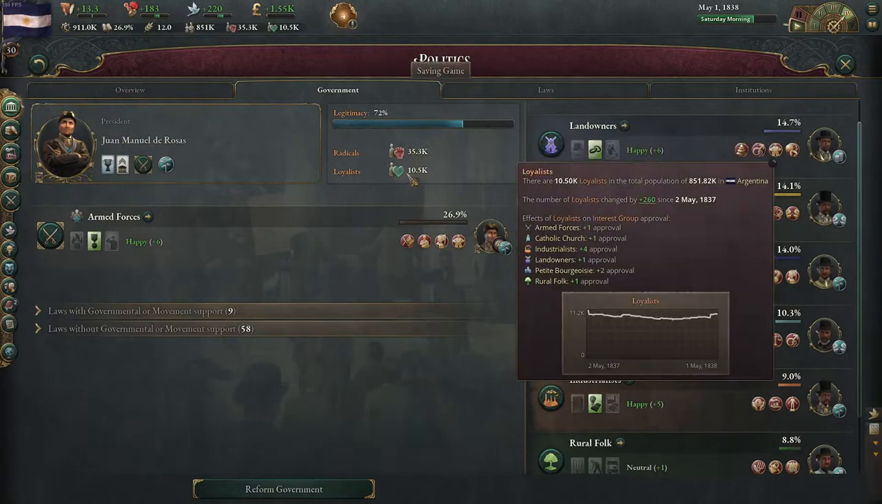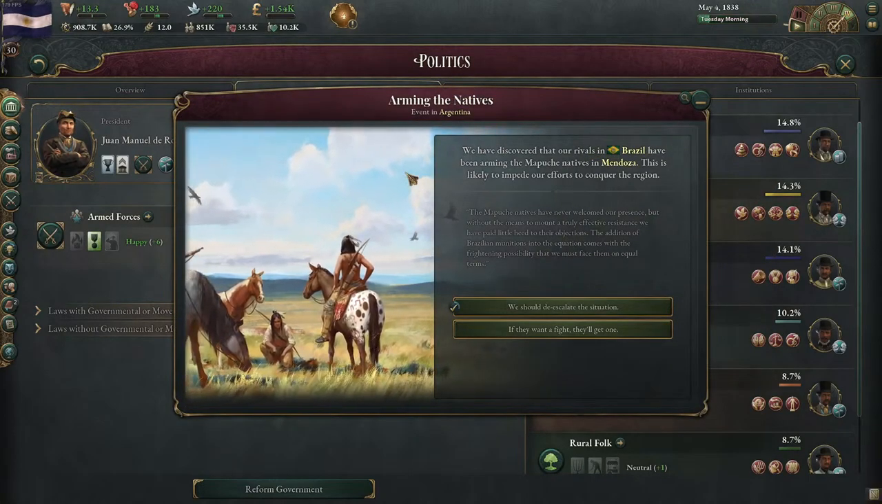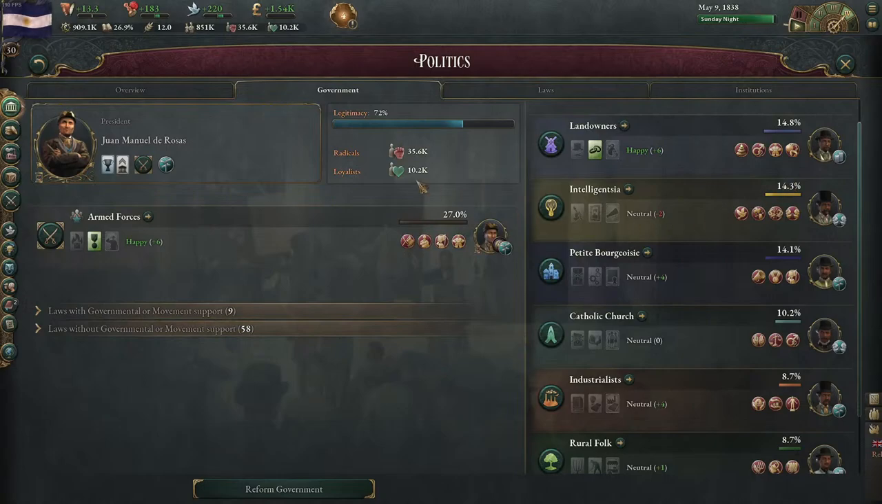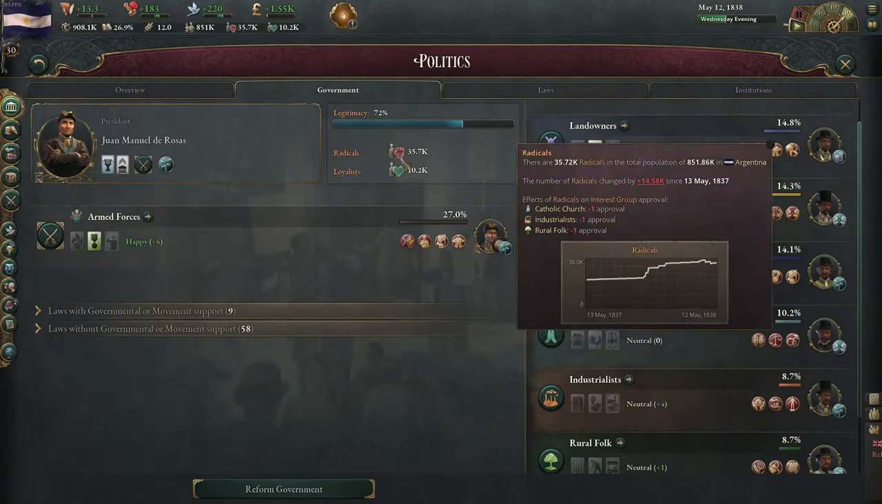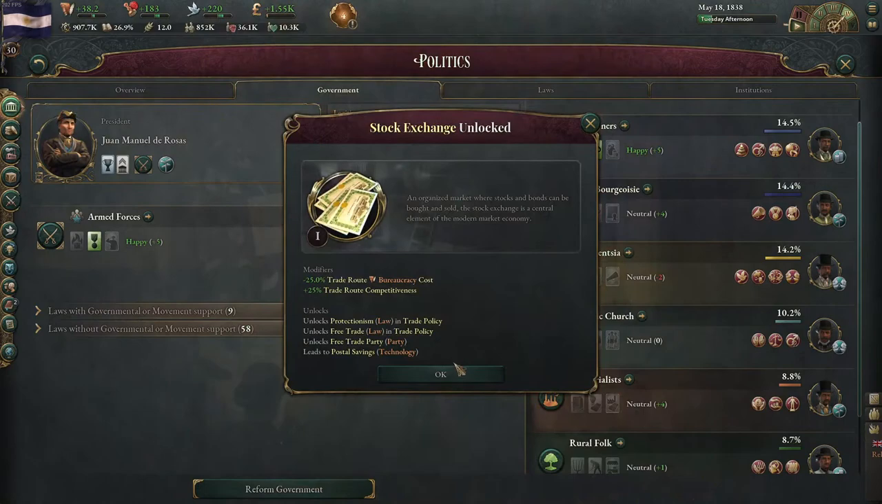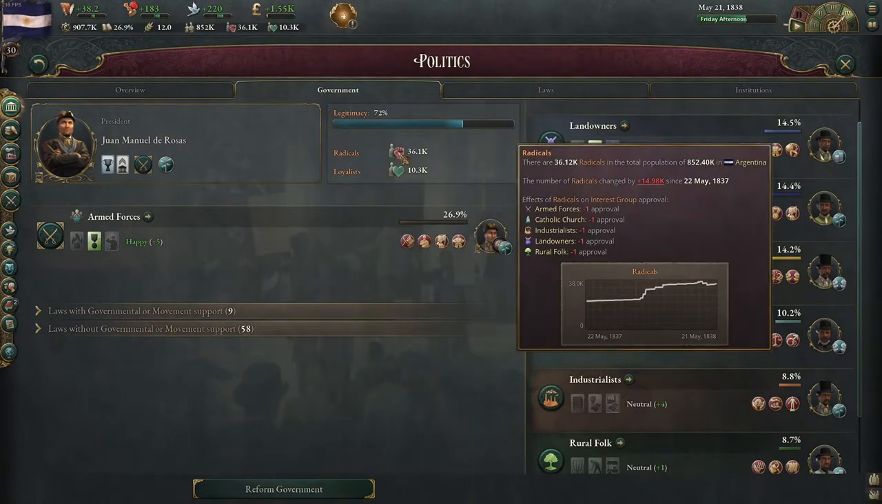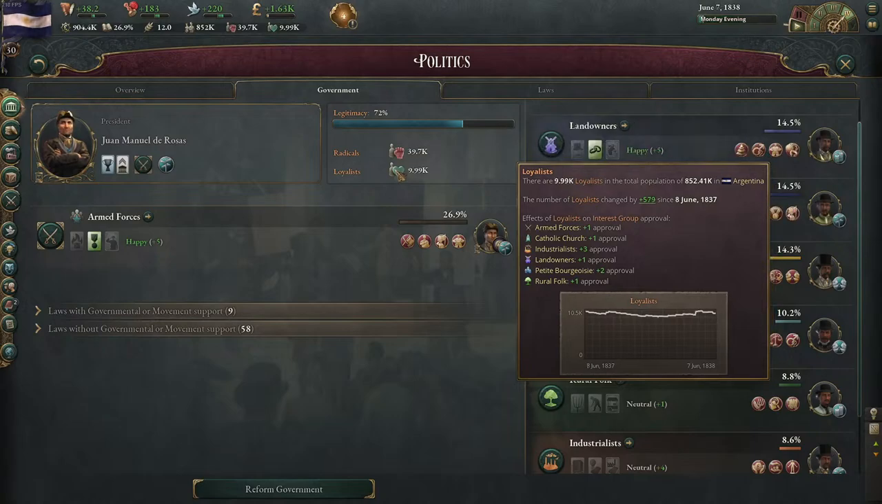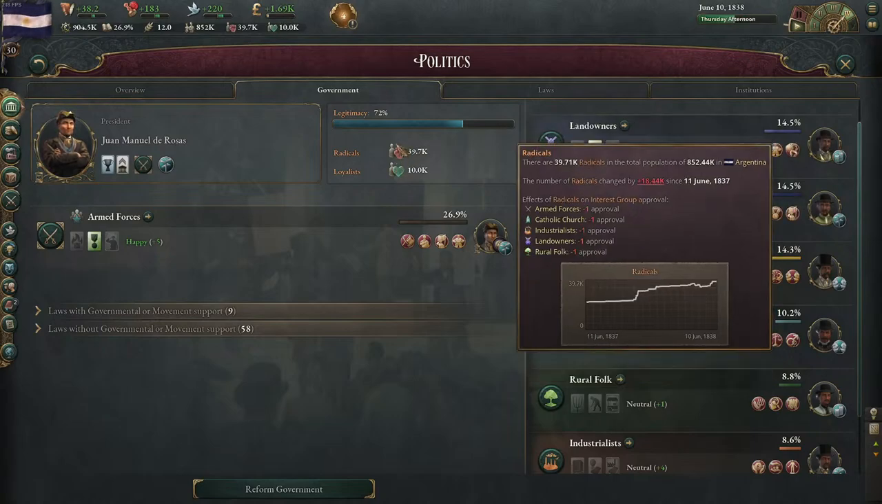35K radicals, 10K loyalists. Should I... I was gonna say, you can hover over the radicals. Yeah. And then it'll tell you how much they've changed and why they've changed. They don't like the industrialists, the armed forces, the Catholic Church, the landowners, or the rural folk. Who doesn't? The radicals. They don't like anything. Oh, jeez. And the loyalists like all of it. Yeah. I don't know what the radicals do like.